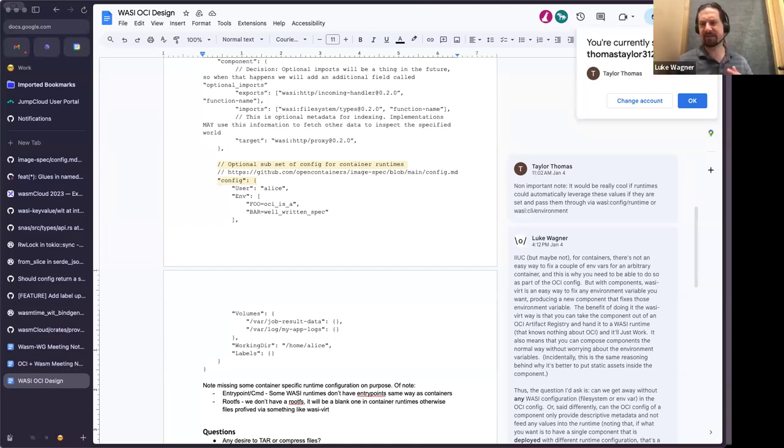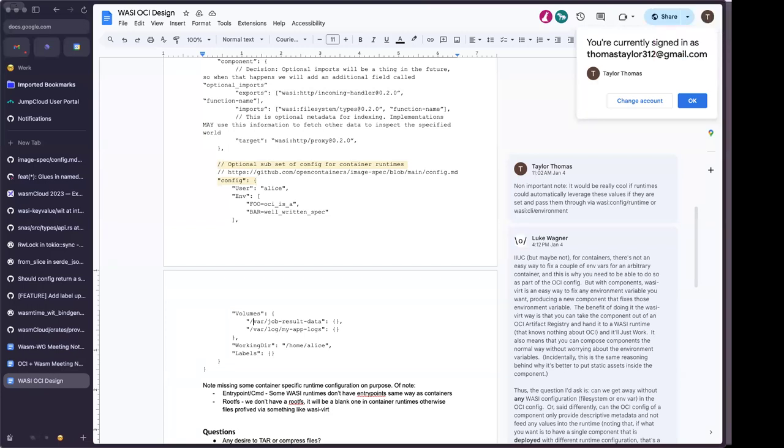Well, does the WASM get to see these volumes? Is this file system stuff that is visible to the WASM, or is it used as part of the runtime's implementation? The way we're handling it right now is we map these volumes into the container and then expose them to the runtime. So if the component was trying to read a file, it would be mapped in through the volume, and it would be able to see that file.